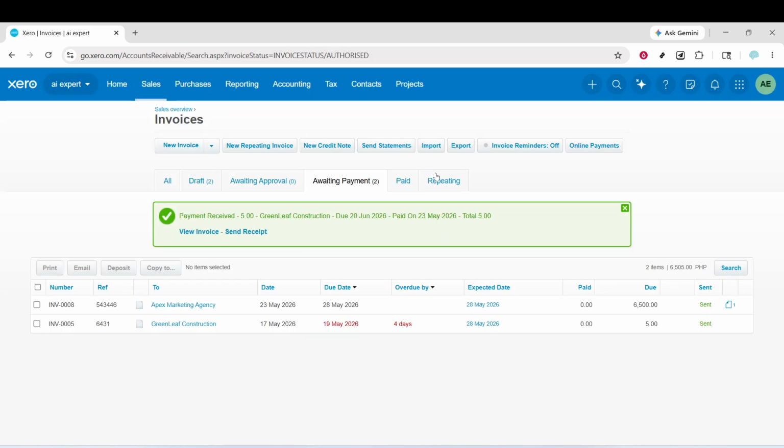Enter the amount paid. If the customer settled the full invoice, enter the full amount. If it's a partial payment, record just what you received. Xero will reduce the outstanding balance and keep the invoice open until the remainder is paid.